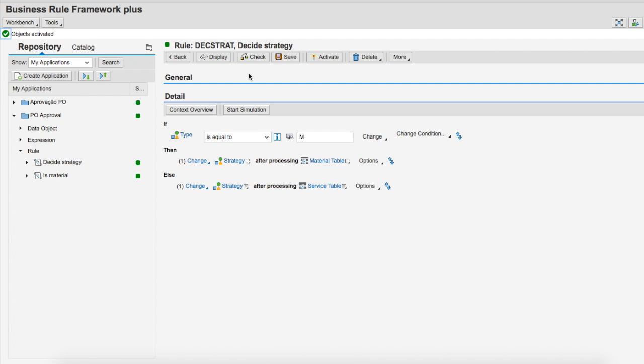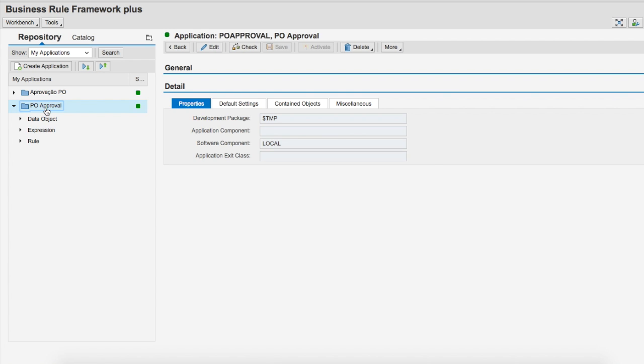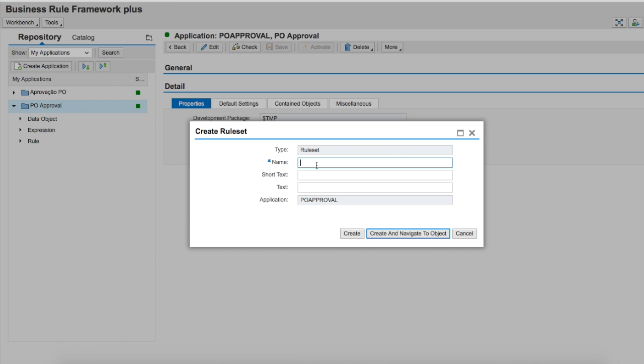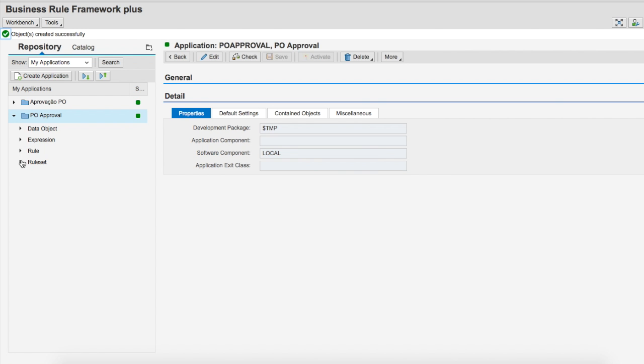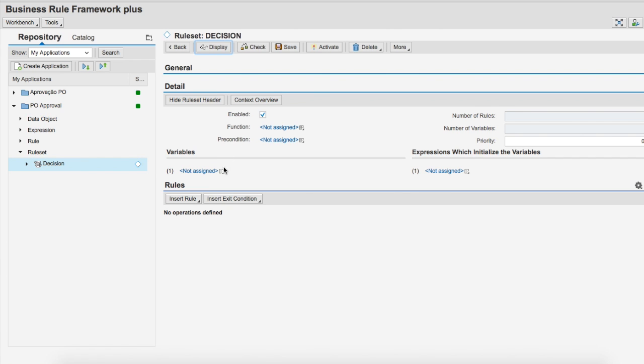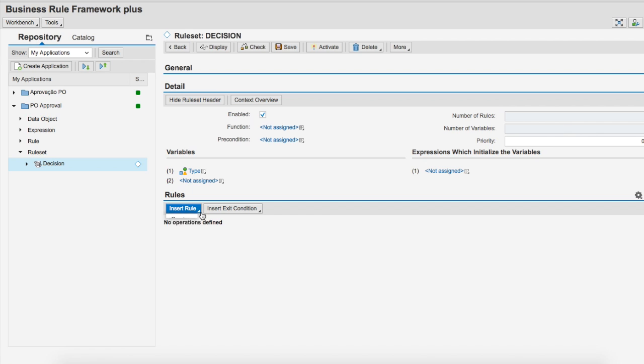So now what I'm going to do is chain these two rules in a rule set. So I'm going to create a rule set, name it, and then first I have to define a variable that's neither input nor output, which is the type. It's shared between the two rules. Okay? So then I'm going to add the rules that I created.